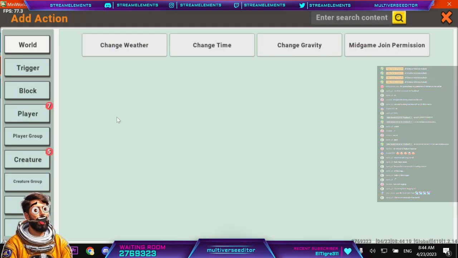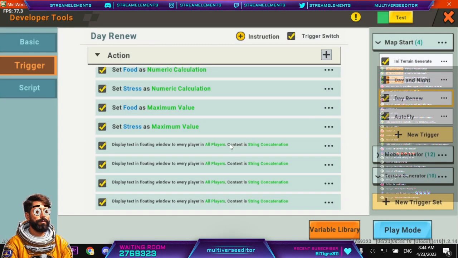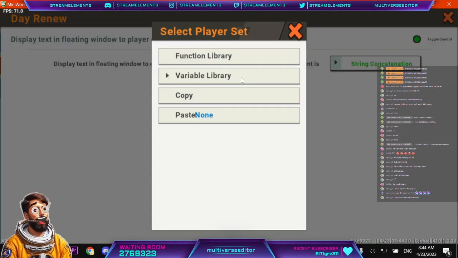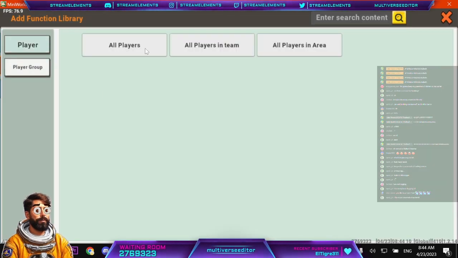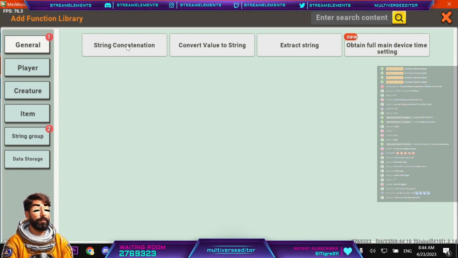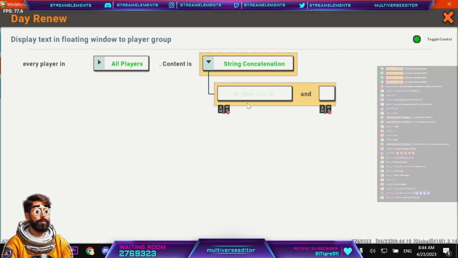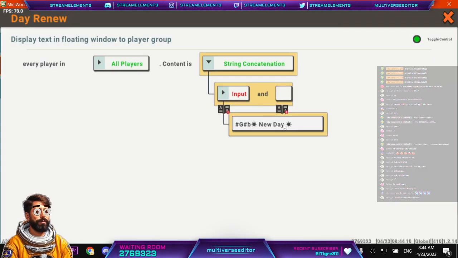We're gonna go here, we're gonna go player group, and we're gonna select display text in flying window to player. All right, so in the first option you're gonna select always player group, all players, and in the second one you're gonna select a string concatenation. That means that we can make two different strings. Okay, so in the first one you're gonna select new day, or renew in this case.